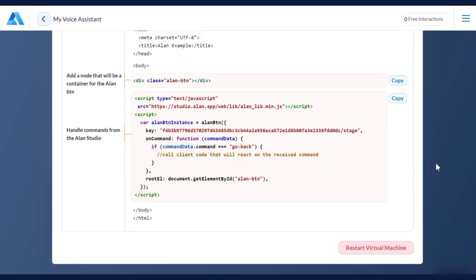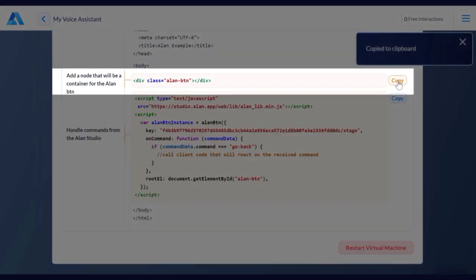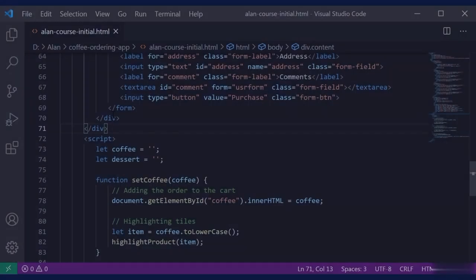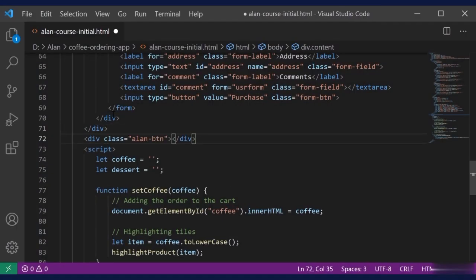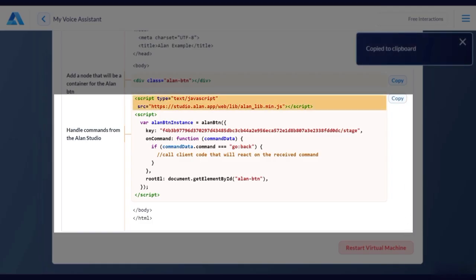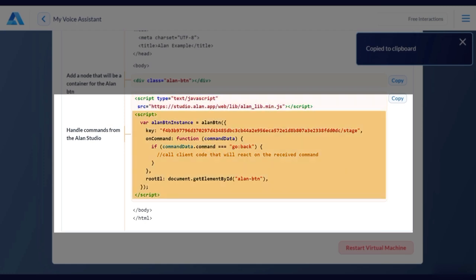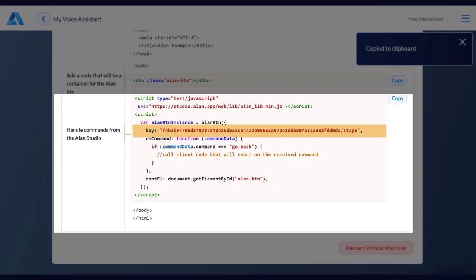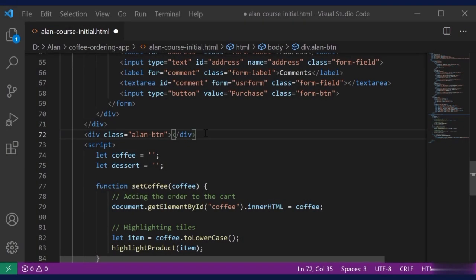Here we see the instructions list. We will need to add 2 code snippets to our web page. One, a container for the Alan button that goes to the body section. And 2, the next snippet code goes to the scripts. This code snippet has a link to the Alan platform library, which is the Alan client SDK for web, and the code for the Alan button itself with the project SDK key. The SDK key is unique for every project. It tells Alan to which voice deployment it should connect.